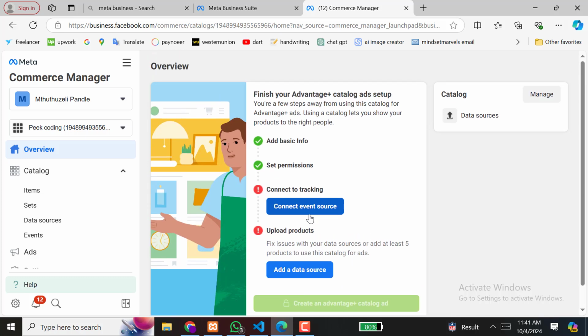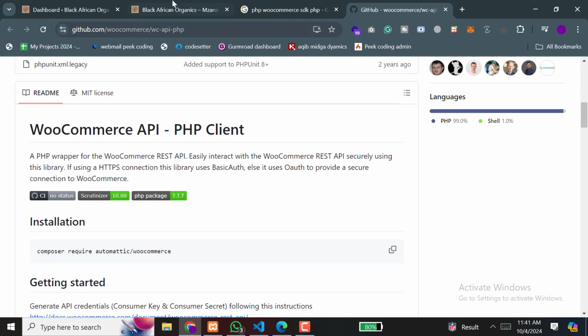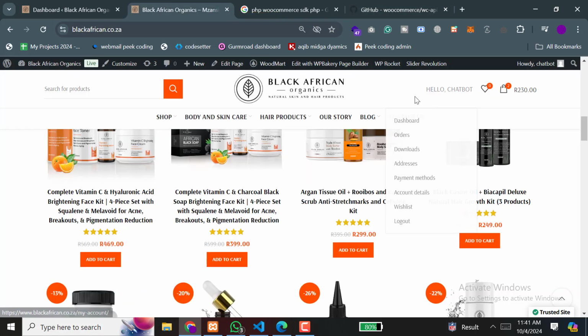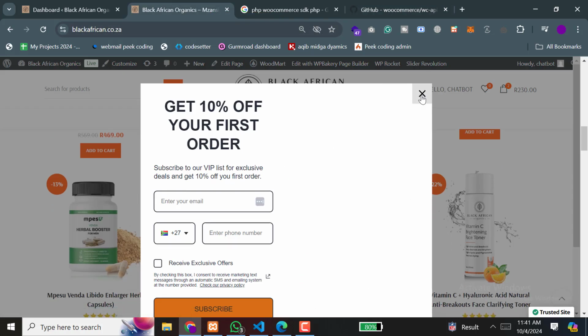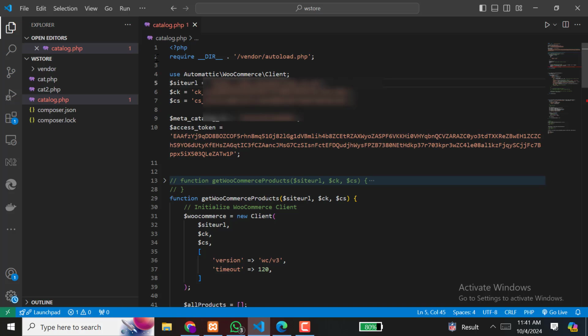Now you see the catalog ID here on the top in the URL. We will copy this ID. Basically, we will sync these products with our Meta catalog. So let me go back to my code. So here is my code. I have already installed the WooCommerce SDK.